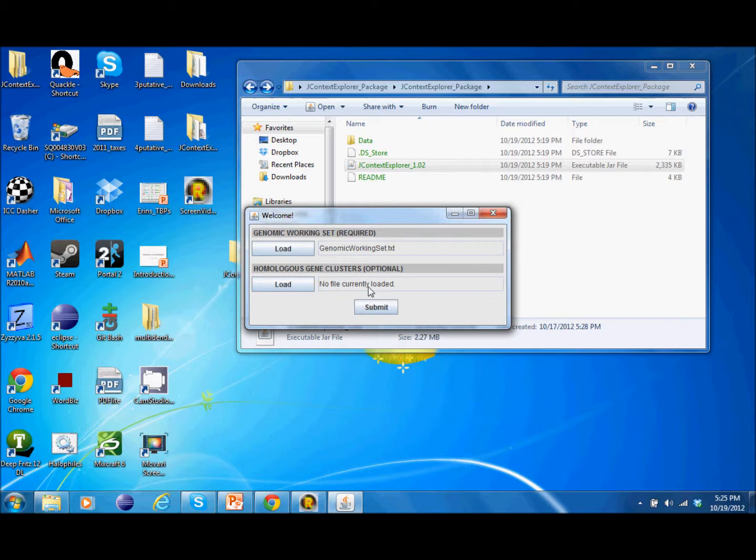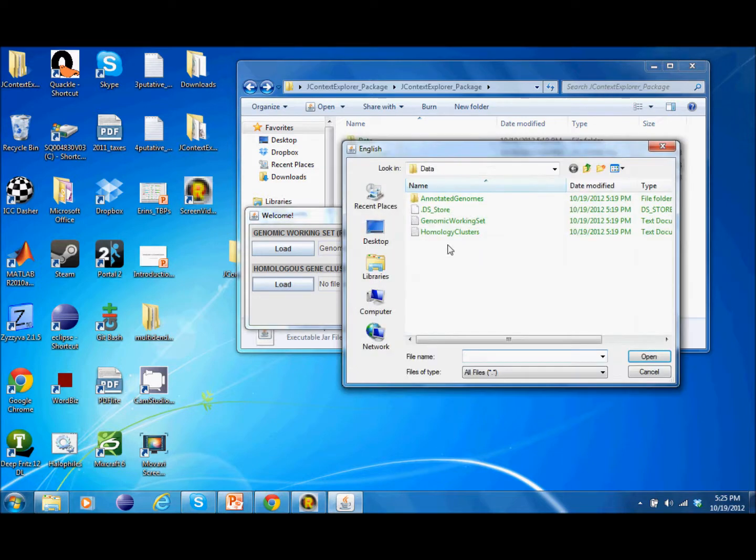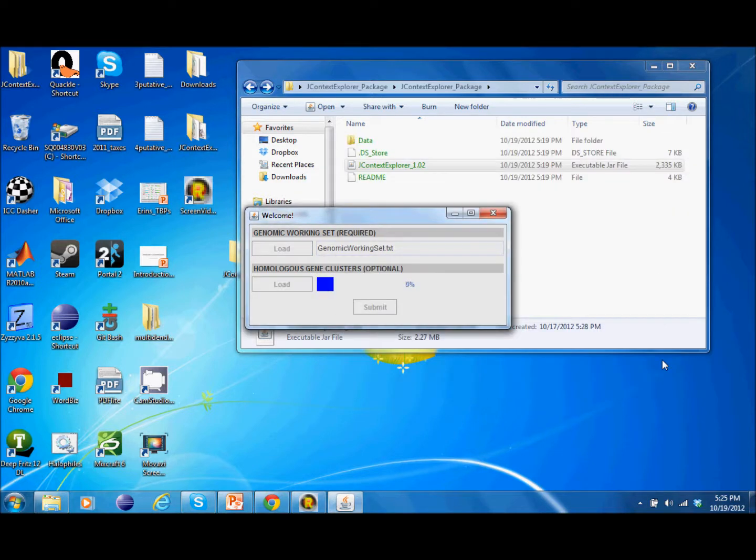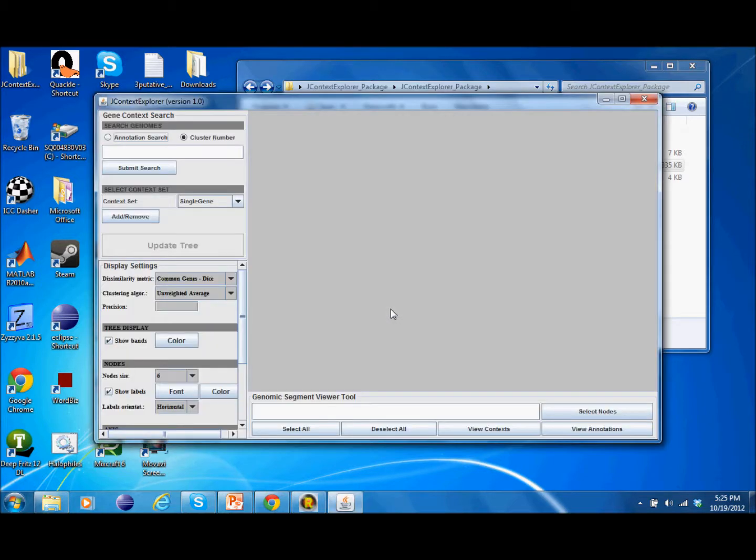And then for this homology cluster that we're going to load, we don't have to, but I recommend that you do, if you can. This file. It takes some time for that to load. Then you click Submit. And now you are in the mainframe of the JContextExplorer software.